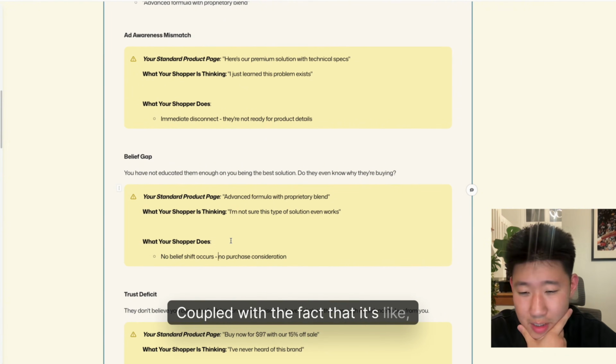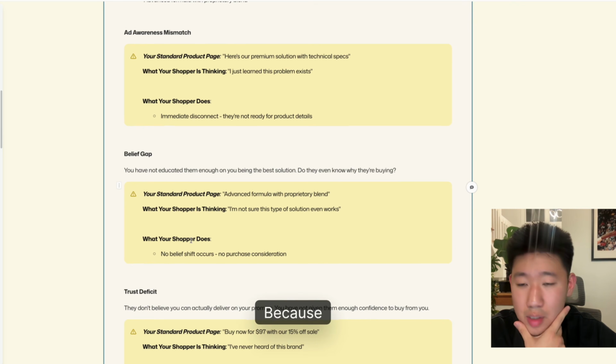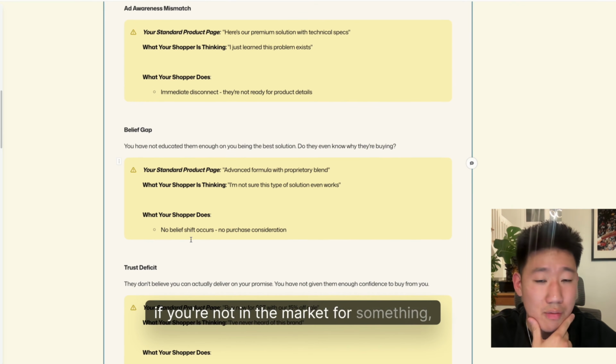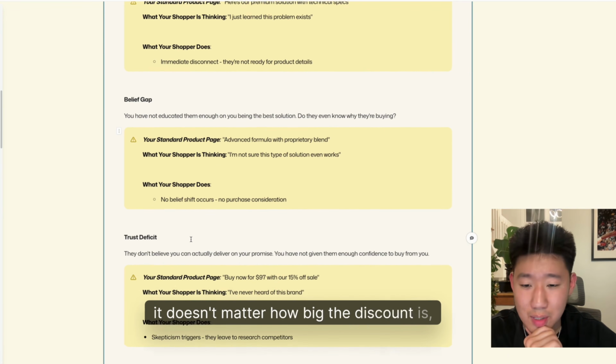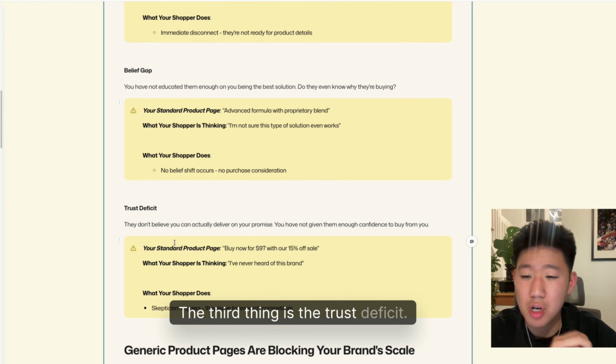Coupled with the fact that it's like, hey, get 10% off now. It doesn't mean anything to them, right? Because if you're not in the market for something, it doesn't matter how big the discount is. There's no point in buying it. Does that make sense?